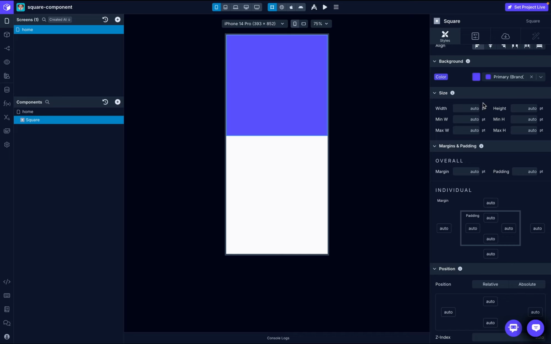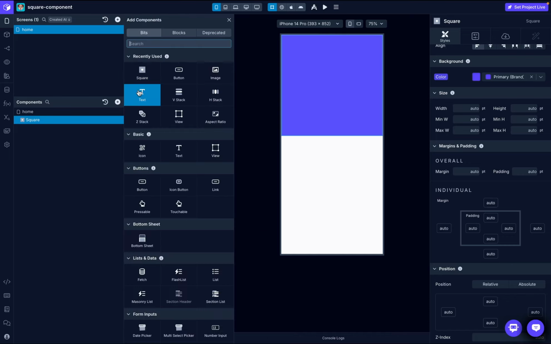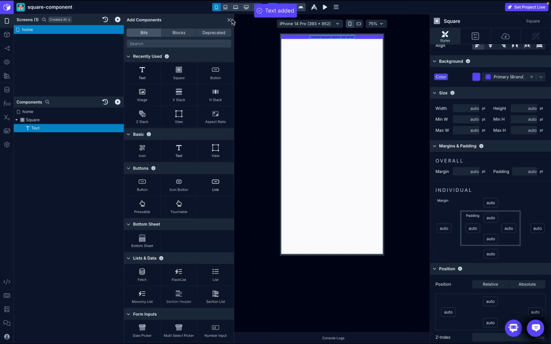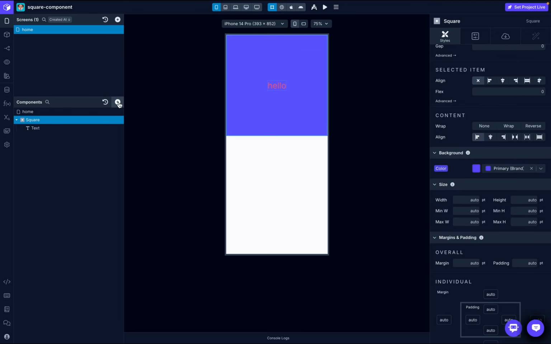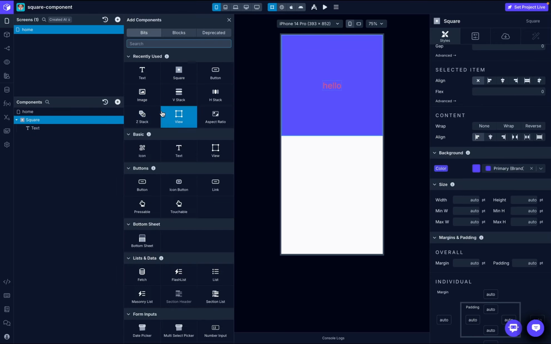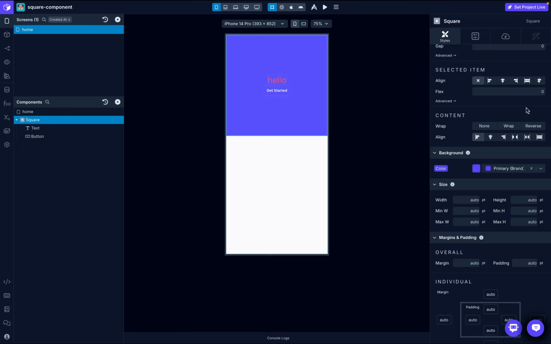Inside the square component, it behaves like a view where we can nest any component that we like, like an image or a text. In this instance, I'm just going to add a text and have that text say hello. And notice whatever component we put inside the square component gets centered. Let's have another component, like a button. Notice how our button also gets centered. So anything you put in the square component is going to get centered by default.